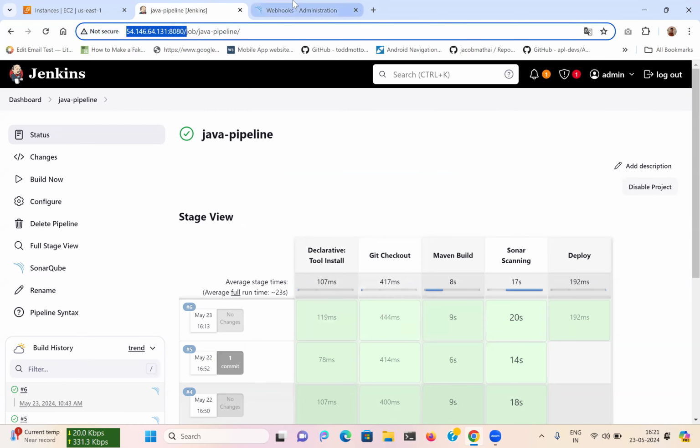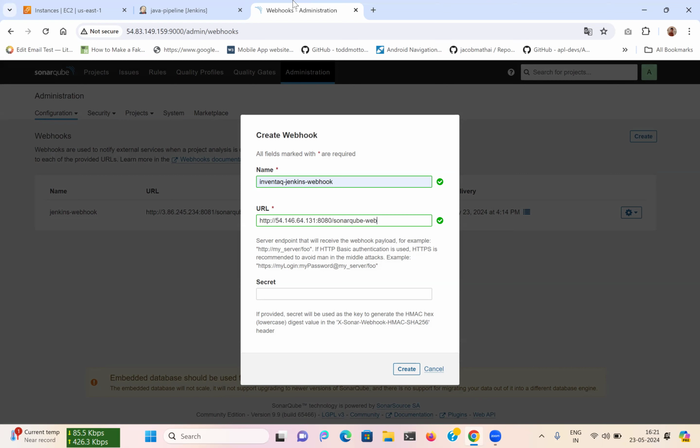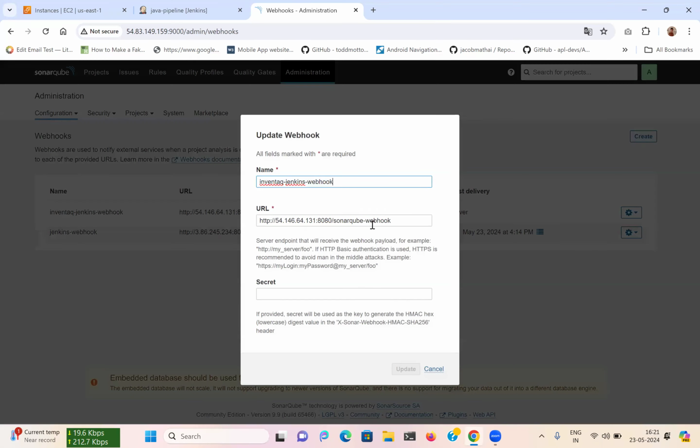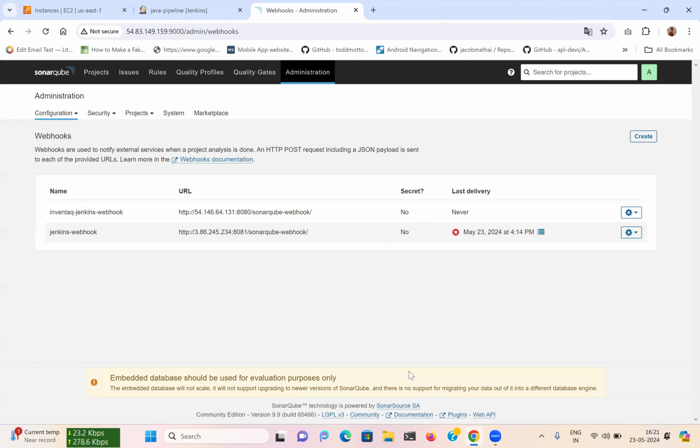Then SonarQube. No need to provide any secret, just click create. Okay, I see there is an additional slash at the end, so let me also put it here. Got it, guys?